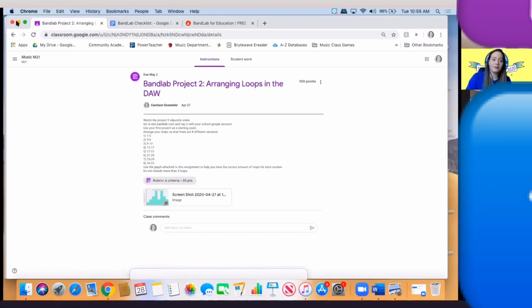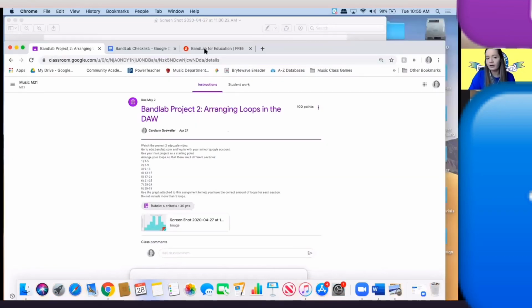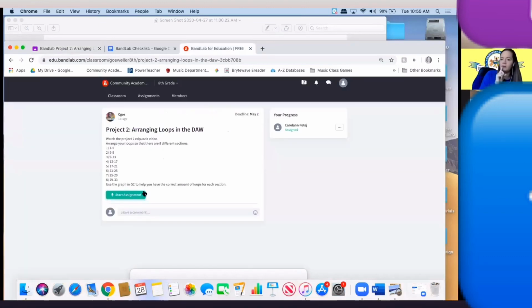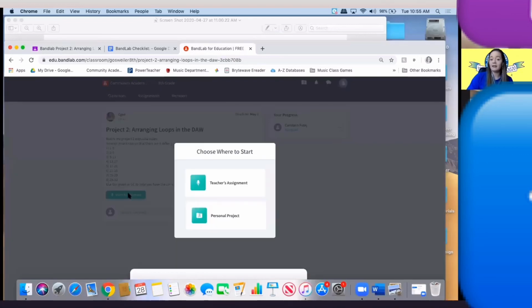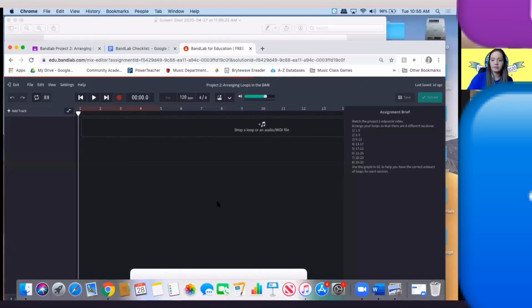That chart I have pulled up behind because I'm going to be flipping back and forth to it. I suggest that you do the same. I'm going to model how you create your project today, and literally talk you through what you should be doing. So now that you're on this project, you're going to click Start Assignment. Then you're going to click Teacher's Assignment so that you don't have to worry about attaching it at the end. You can't click from Personal Project unless you've already done your project.